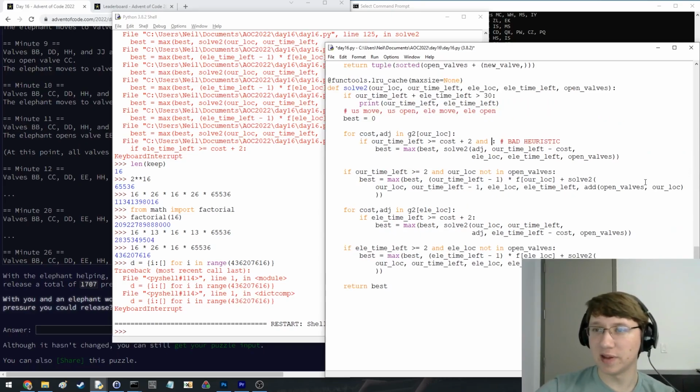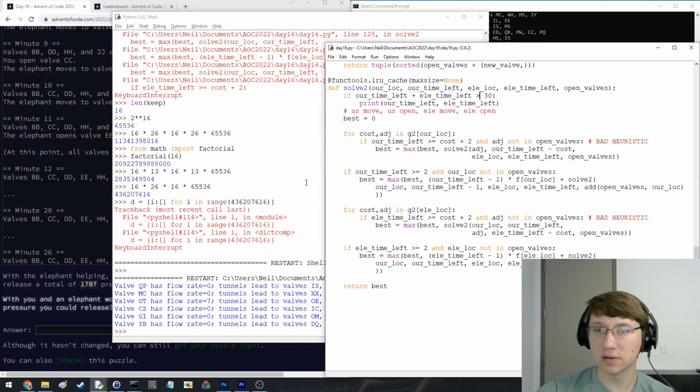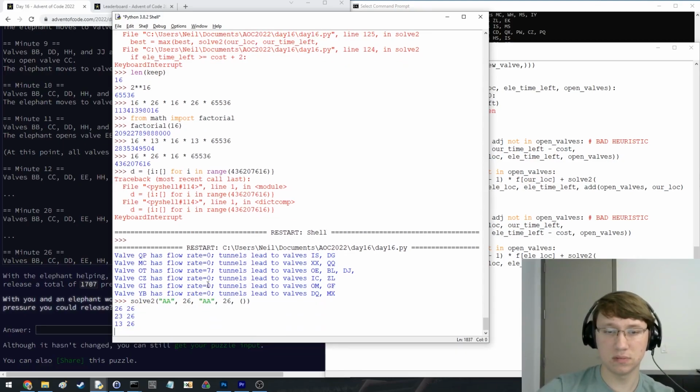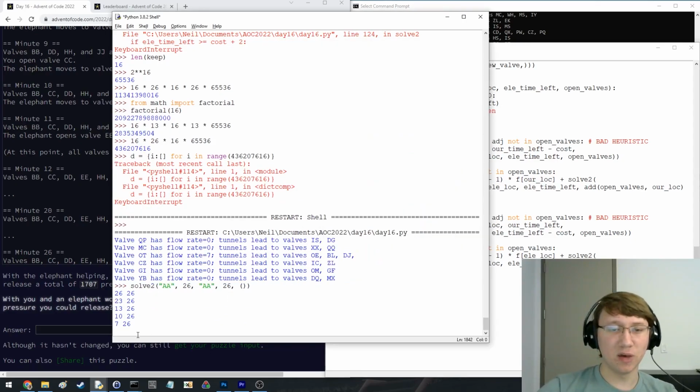Just so I know to remove it. I don't think this would speed things up that much, actually, but we'll try it. Yeah, it's still abysmally slow.